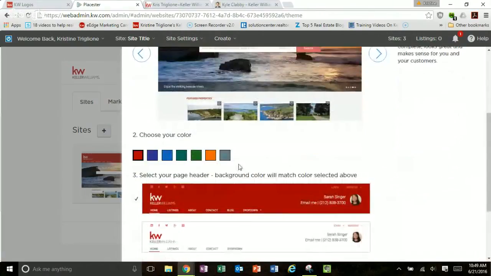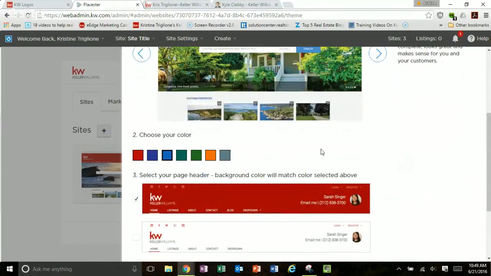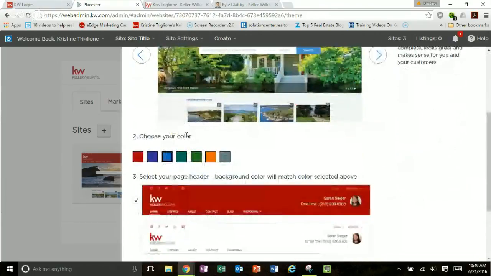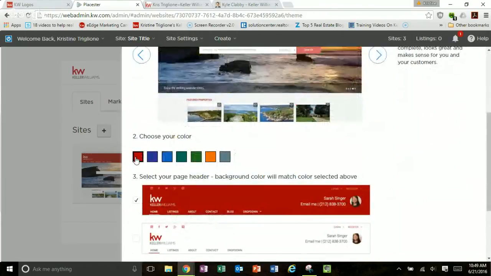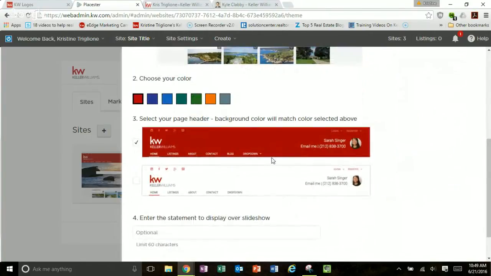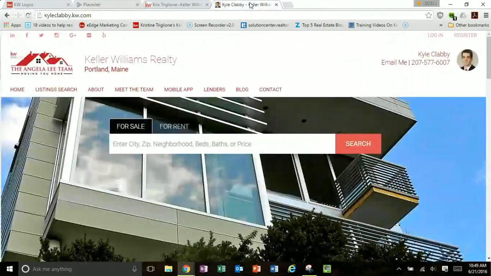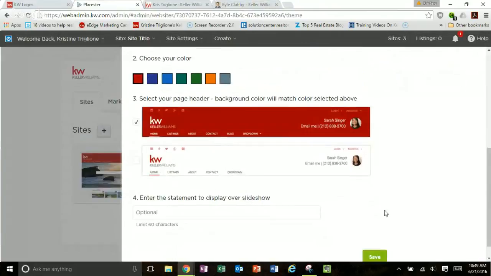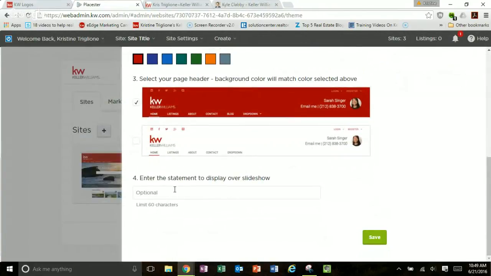Your options: you have color options. If red is not your thing, you can change it to blue if you want. I'm a fan of branding, so I like sticking with the red, but you can make it a different color if you want. For the header, you have the option of white. Kyle chose white for his. I have red for mine, but you can choose what that is. And then this statement right here is what will display over that search bar.